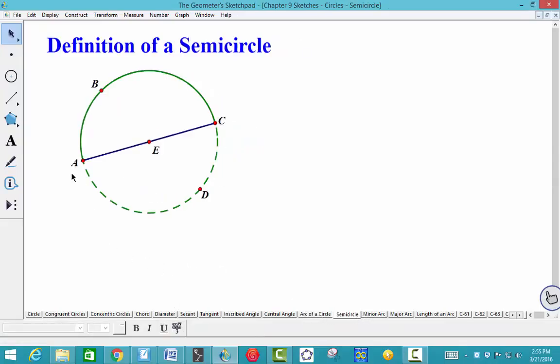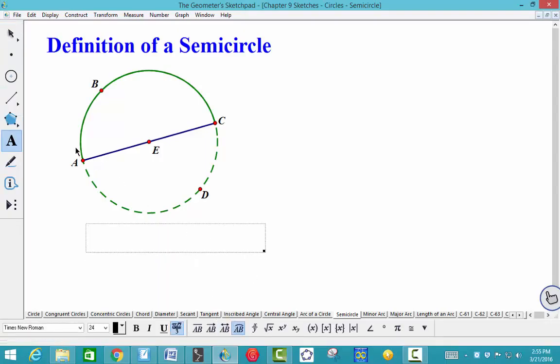Semicircle. Definition of a semicircle: an arc of a circle whose endpoints are the endpoints of a diameter. So in this case, we're going to label it as being arc, and with the semicircle, we're going to use 3 points. So we're going to say, in this case, A, B, C. If I just use 2 points, of course, I know it's half a circle, but that third point tells me the direction, which side we're talking about.